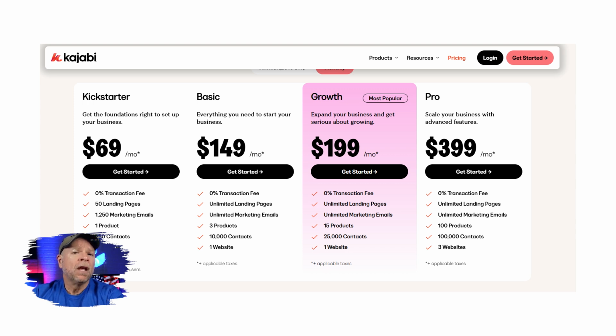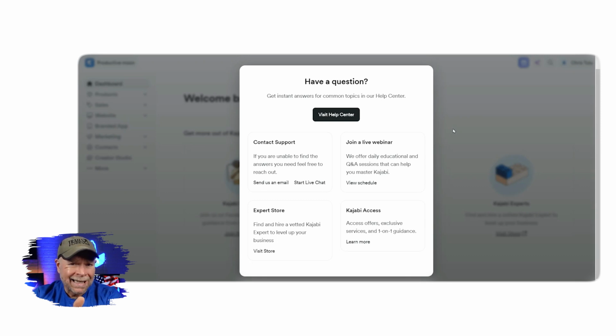long-term business. Finally, let's talk about support because, let's face it, tech issues can happen. Now, Kajabi has 24/7 chat support along with tutorials, webinars, and guides to help you out. If you're dealing with a technical issue or you just need tips to grow your business, Kajabi's team is quick to respond and very helpful.